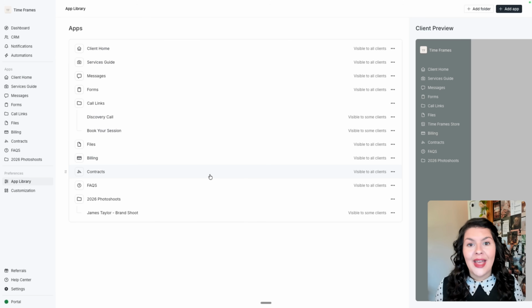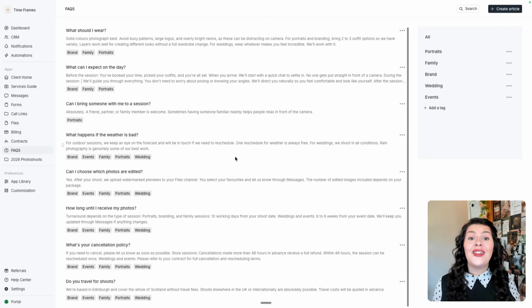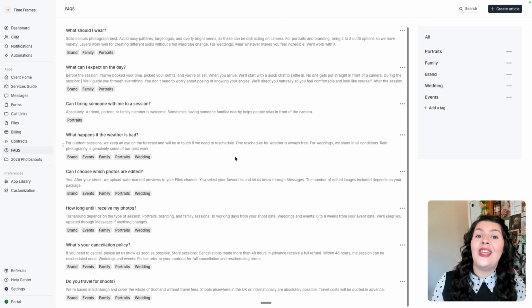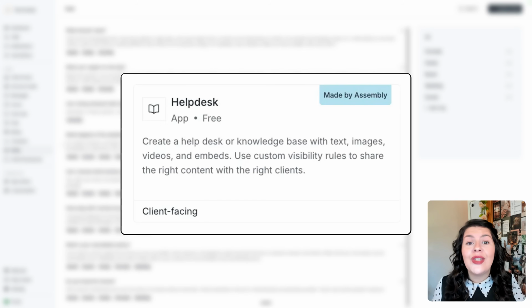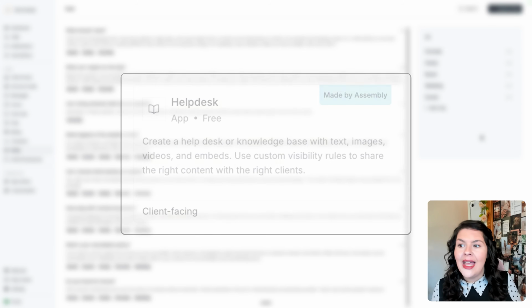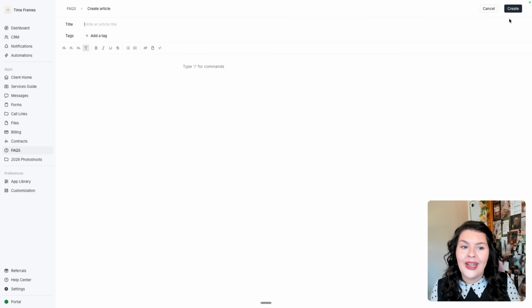The great thing about Assembly is it's fully customizable to you, your needs, and your tool stack. Now, the final thing I want to show you is this FAQ section that I've added. And this is just to answer any questions that leads or clients might have. Again, visibility is set to all because this is part of overcoming objections. Now, this is using the Help Desk app that is provided by Assembly. It's as simple as clicking on create an article.